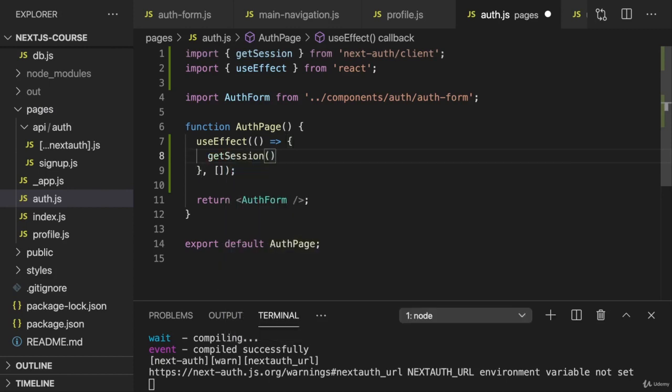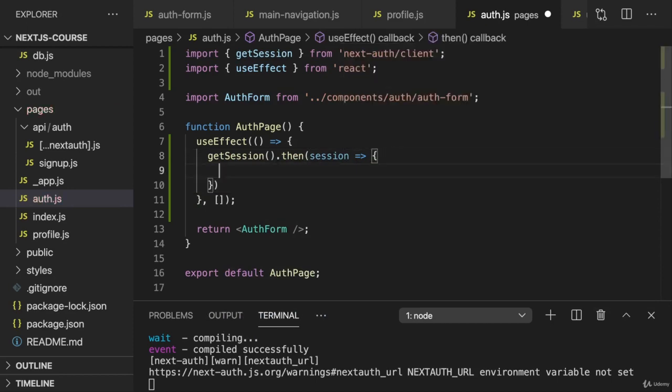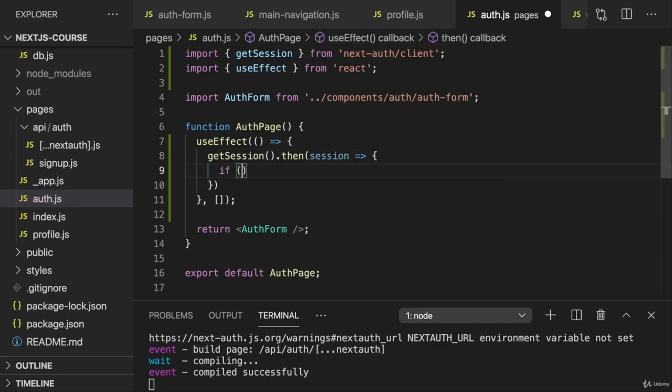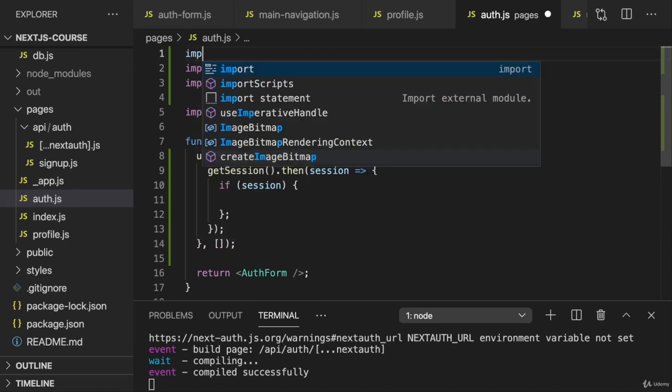And we call get session. And then here we find out whether we have a session or not. And then here I want to check if we do have a session, because here the problem is if we are authenticated already. And if we do have a session, then I want to redirect away. For this here, we can either redirect with window location ref or with the router.